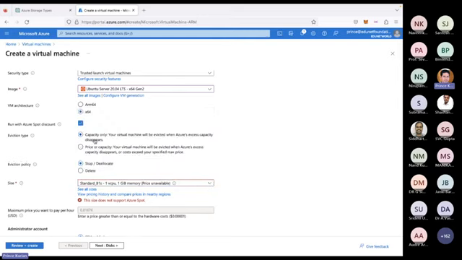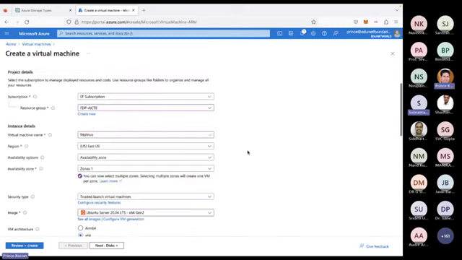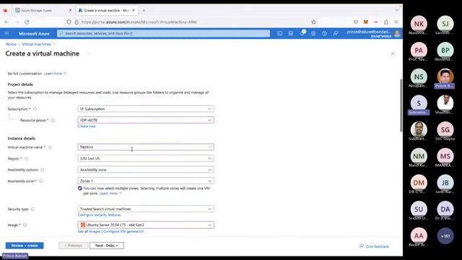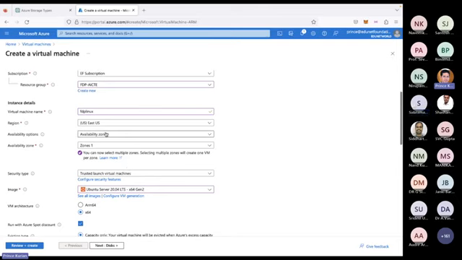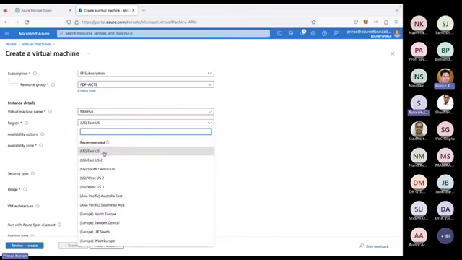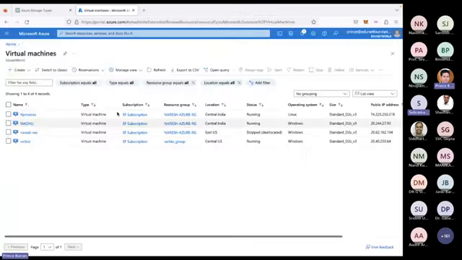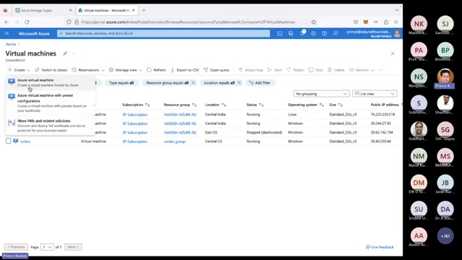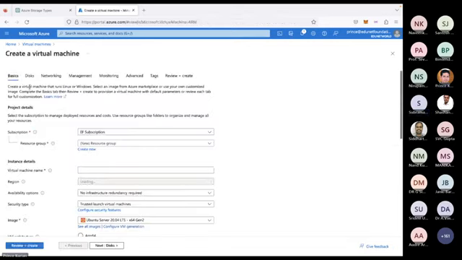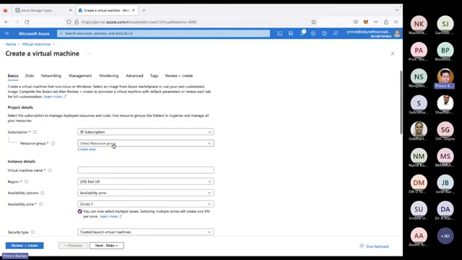Sir, but why is the price varying for you and for me? It is based on the availability zone, I mean the region. I have selected East US. You may have selected a different region. Yeah, I've selected South India. That is why the price may vary. Okay, sorry for that.